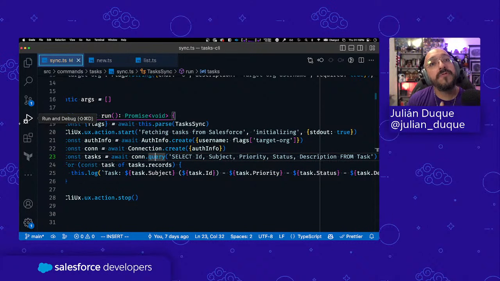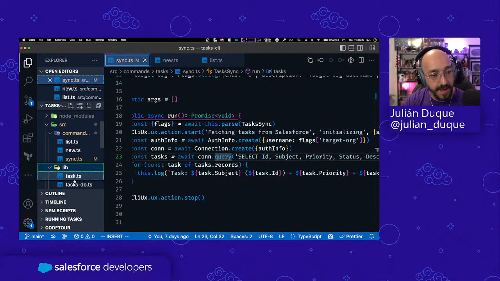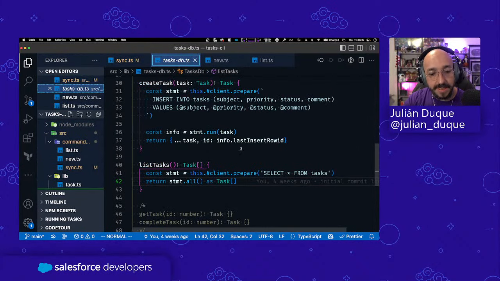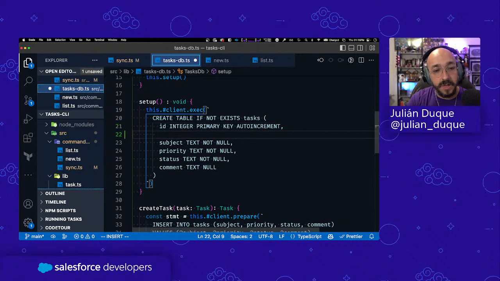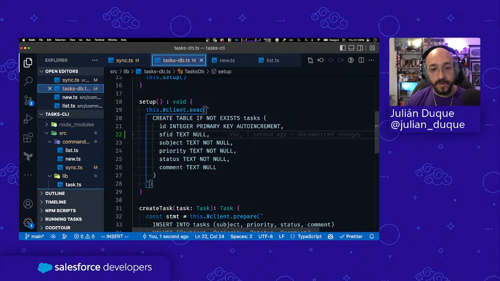But we need to modify our database. So we created a library file called tasksdb. When the table doesn't exist on my database, I am creating it with the different fields, but I am missing one field, which is the Salesforce ID. So let me create the Salesforce ID as a task, and it can be null because I am going to be creating tasks without a Salesforce ID. Good, that's the first step.